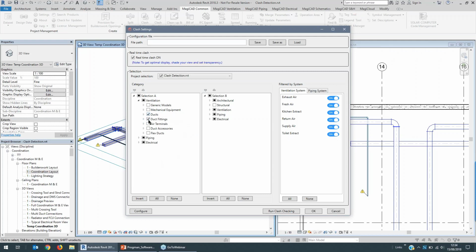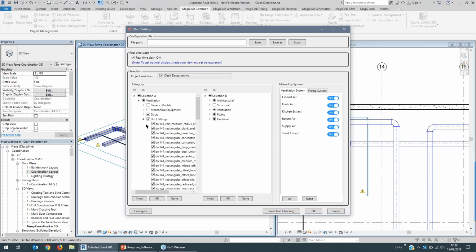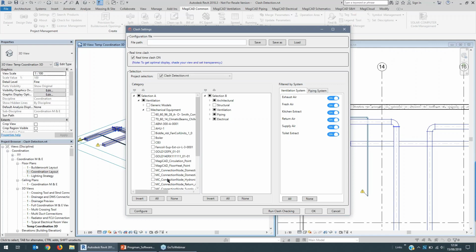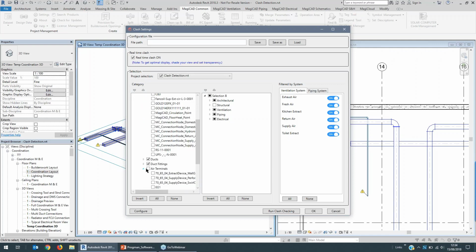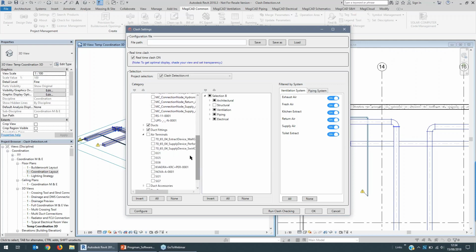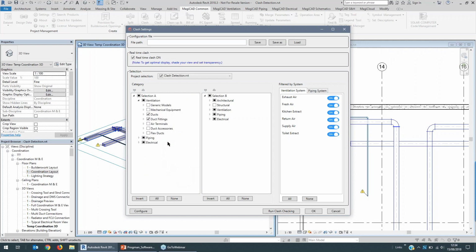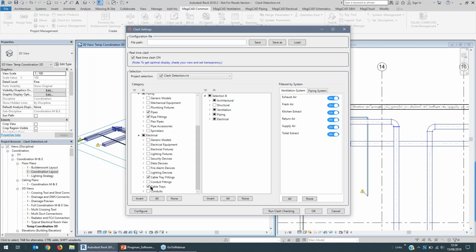So at the moment, I'm going to have some ducts detected. I'm going to have some duct fittings detected like that. You can also go for mechanical equipment, of course, whether it's air terminals or your fan coil units, things like that. But I'm just going to leave those out for now, just for clarity of this demonstration. Obviously, you can include those as you wish. And then similarly in piping, I've got just pipes. You can choose pipe fittings. Electrical, I've got cable tray and cable tray fittings there.